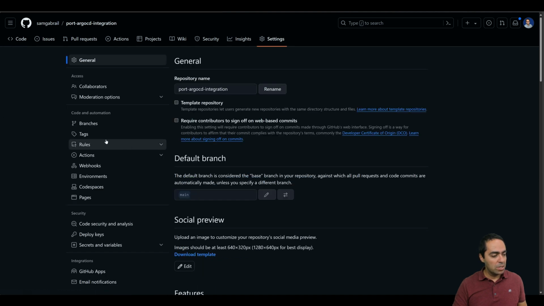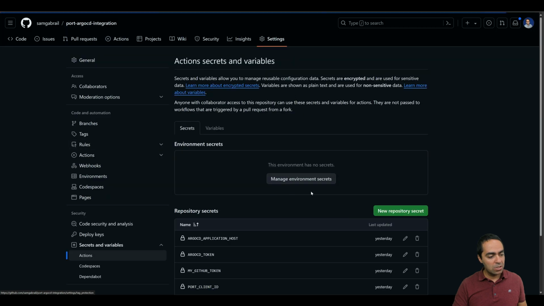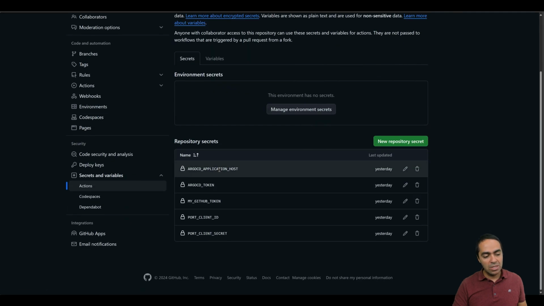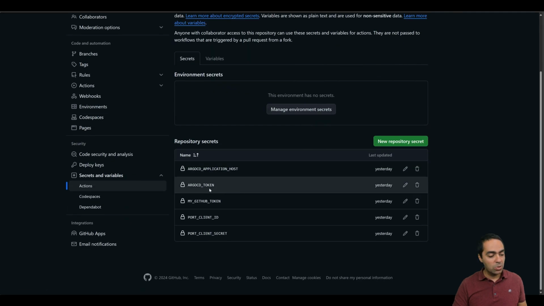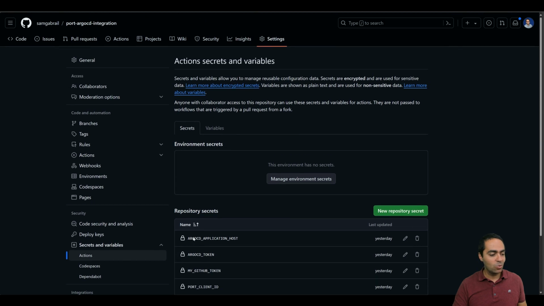One thing to note though is under settings and secrets and variables actions, you're going to need your Argo CD application host, your Argo CD token, my GitHub token, a Port client ID, and Port client secret. You're going to need to add those for the workflow to work.